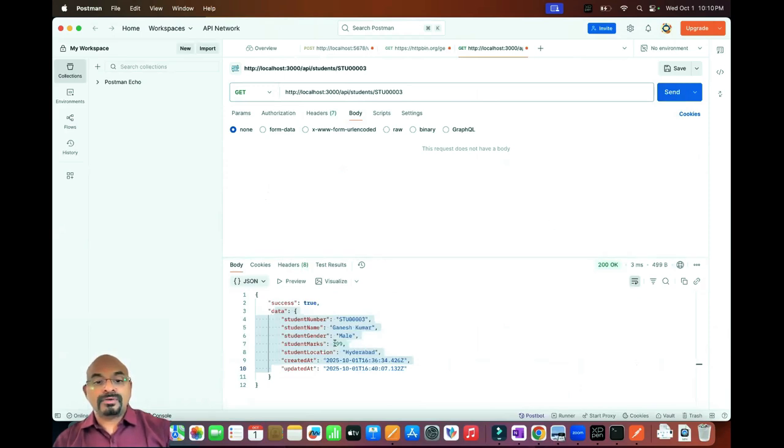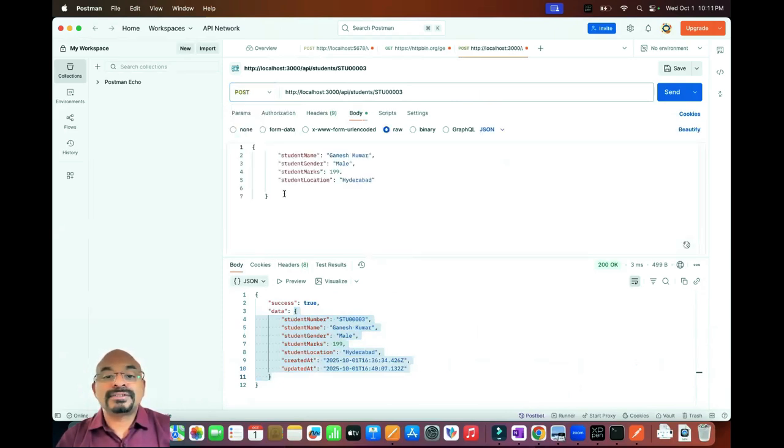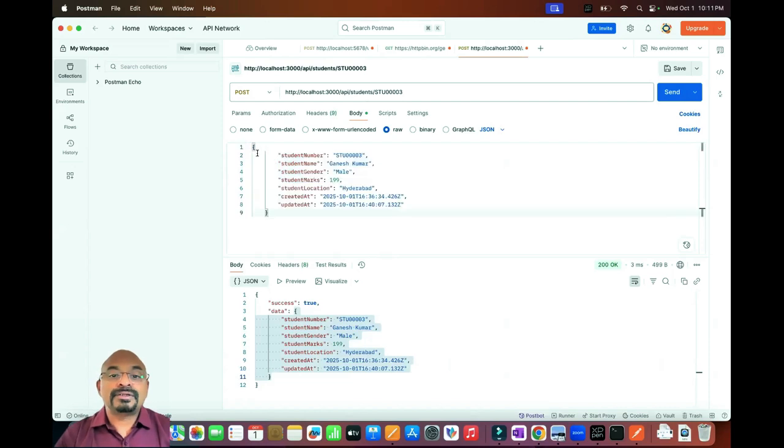Okay. Now what I'm doing is I'm copying this thing. I want to create a new student. For a new student, we need to use the post method. Select the post, the body, raw, and JSON. Let me copy over here. Because the student number is automatically created, I need not give the student number, and created on and updated on are also not required.